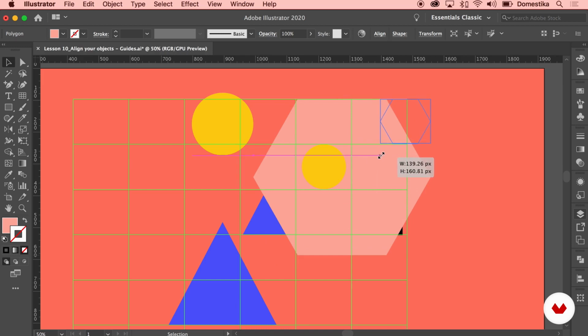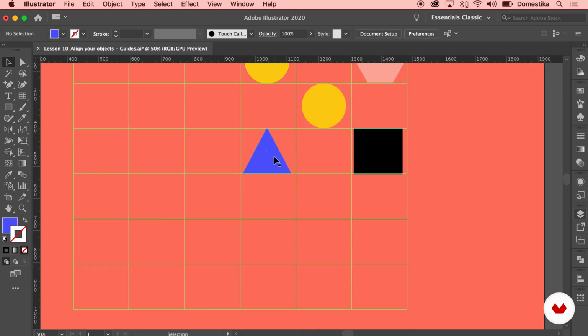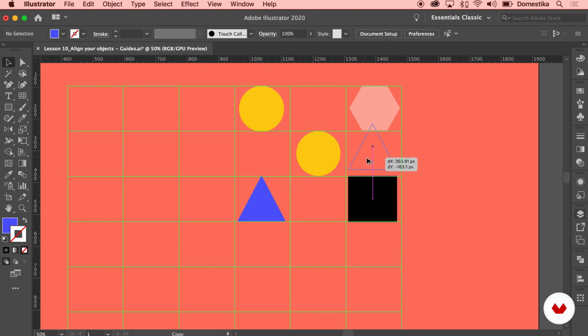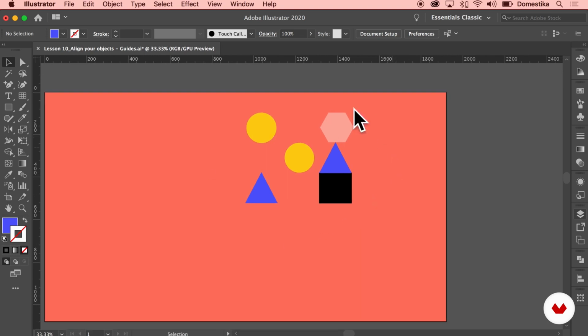Any kind of shape can be turned to a guide, especially if you want to create your own kind of grid in order to base your illustration at. So I'm just gonna duplicate the triangle since it's exactly the same shape. Here is the outcome, so I can nicely, quickly align my objects based on a grid like this, for example.